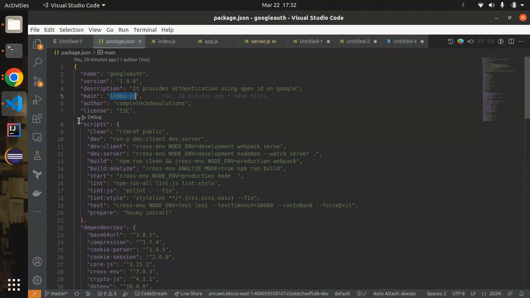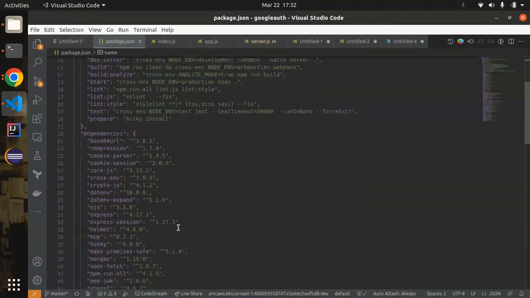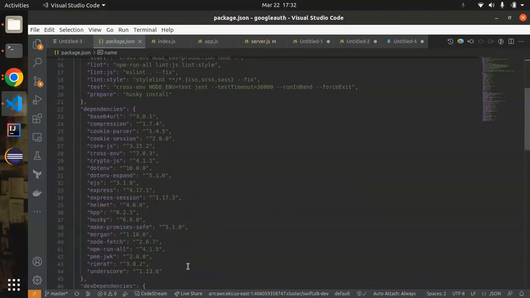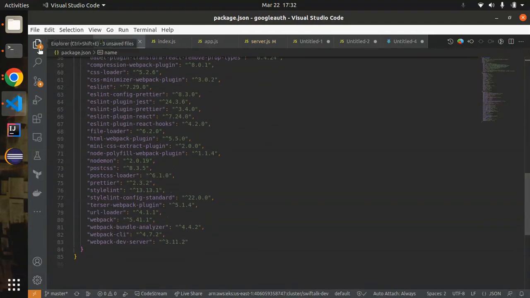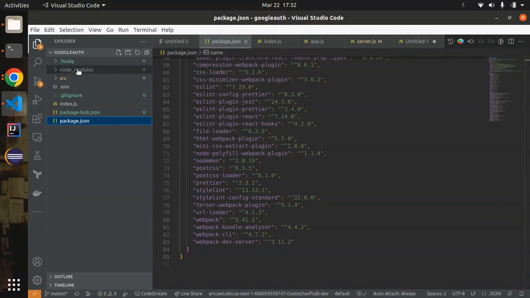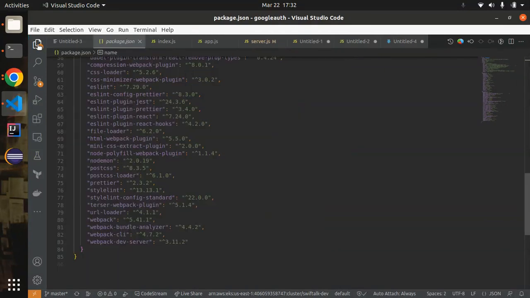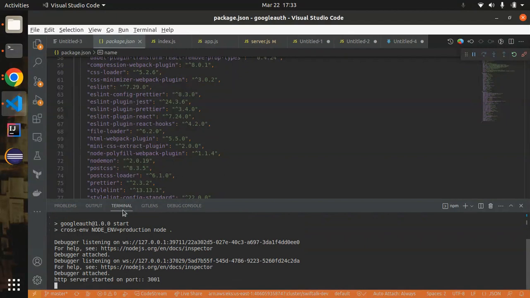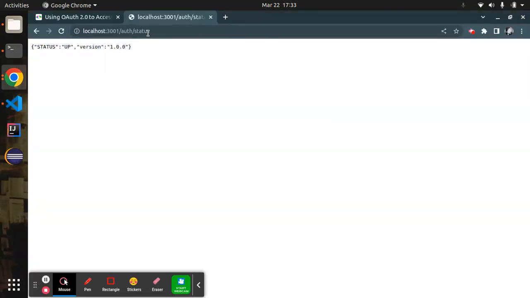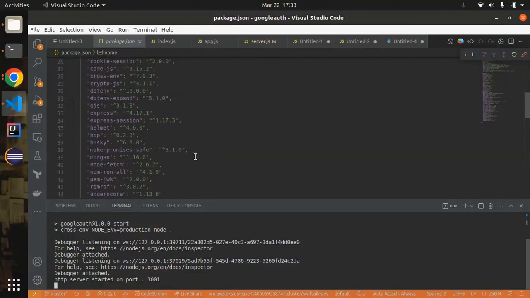This is my scripts with this JSON. This is my project name, version, and the author. Apart from that, dependencies, dev dependencies. I have already installed my dependencies by using npm install command. Let's start our server by using npm start, and let me just test it out. This is working.